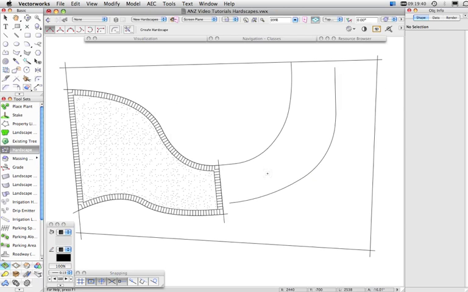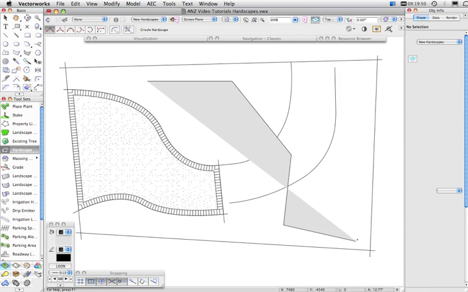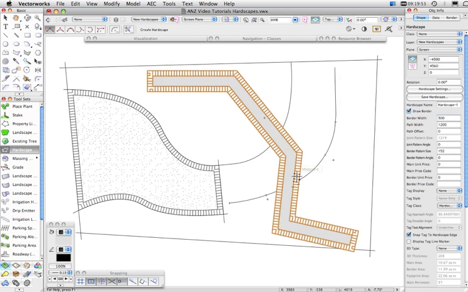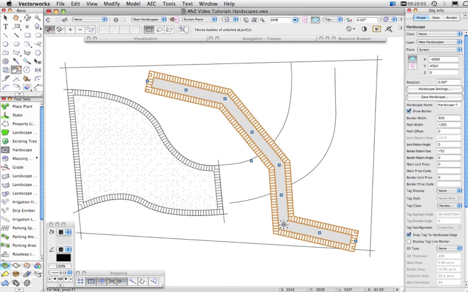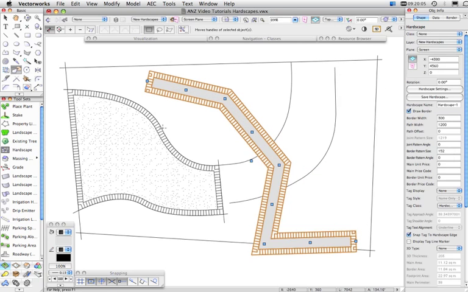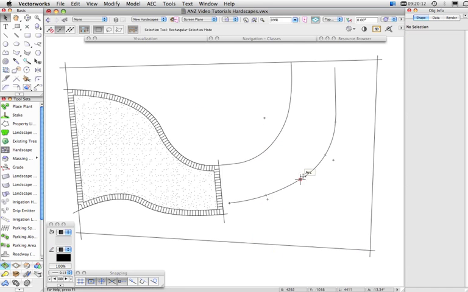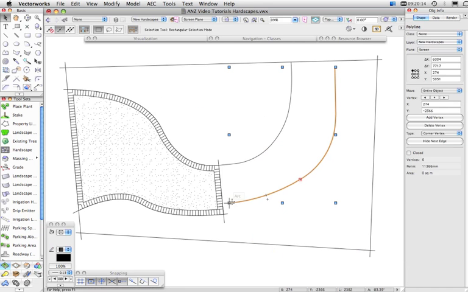hardscape pathway object. But once again, I can use the tool directly to draw a line that represents the path that I might want. You'll see I just drew a line and that was converted into a pathway. Double clicking will allow me to edit the shape of it. So with the hardscape tool, you can always draw the boundary you want, or you can convert existing geometry into a hardscape, and that's what we're going to do with this polyline.